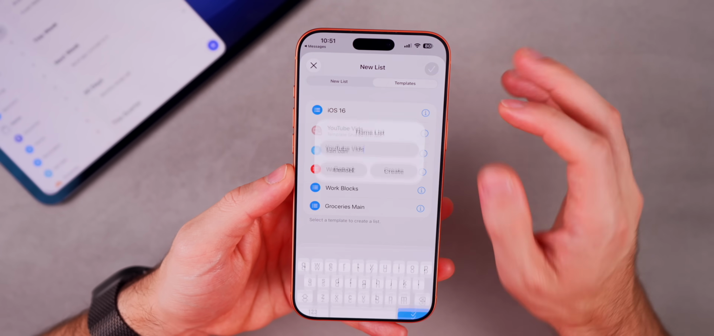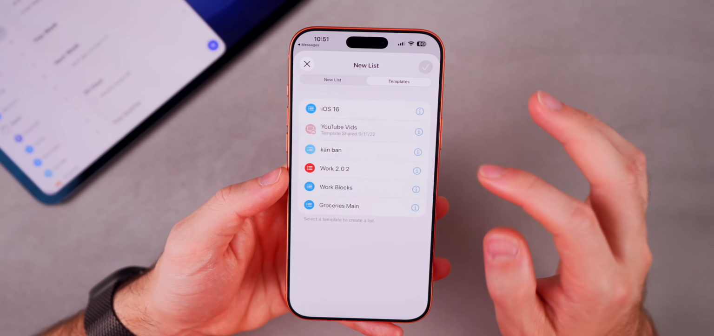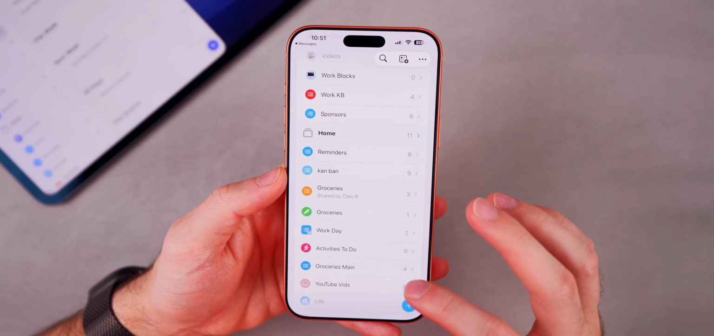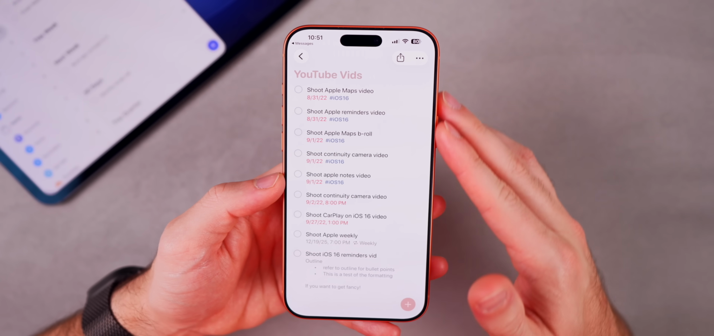So let's go to YouTube videos. This is one that I did back in 2022. If I go ahead and create one based off of that, you can see that it will add it right here, and this is what it looks like.